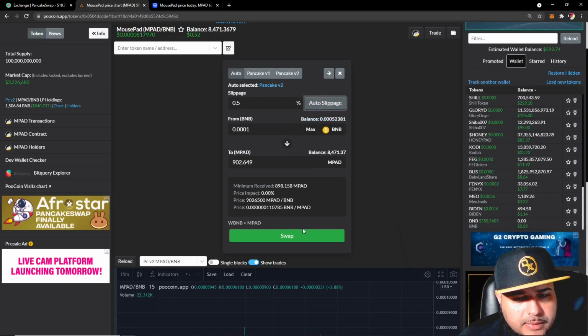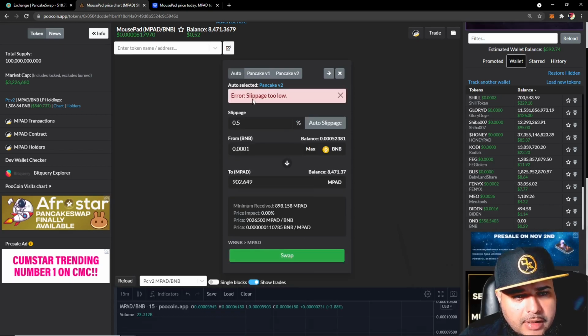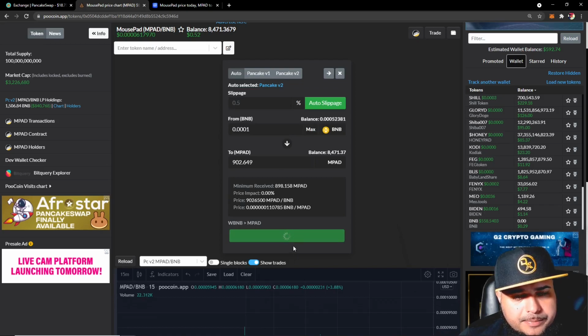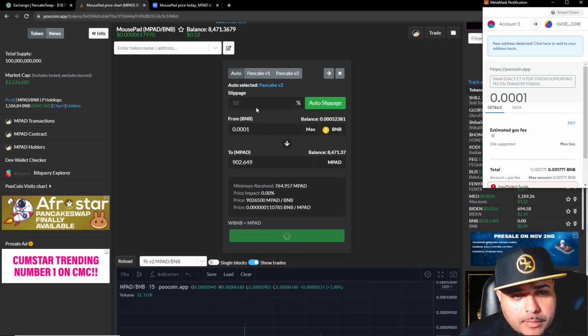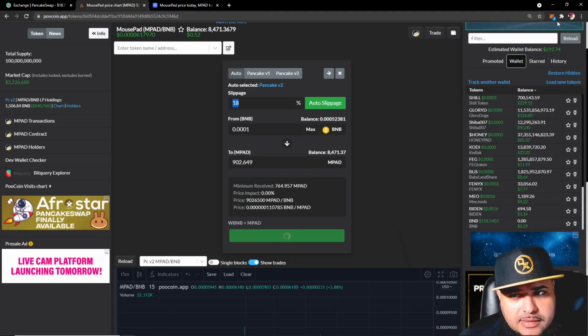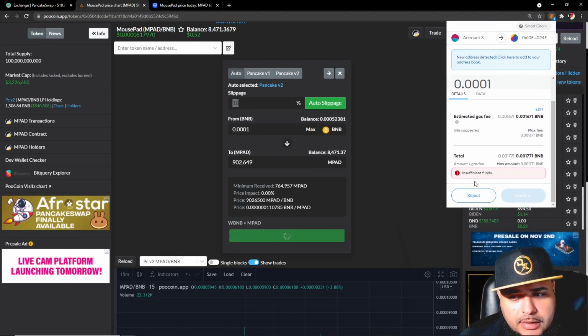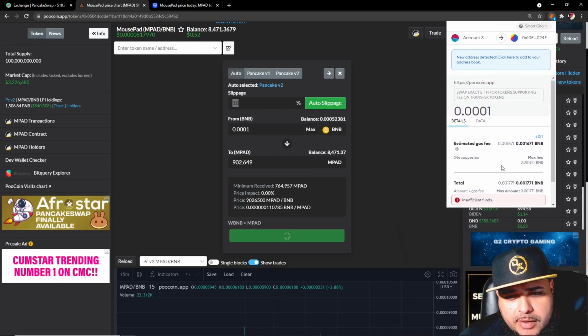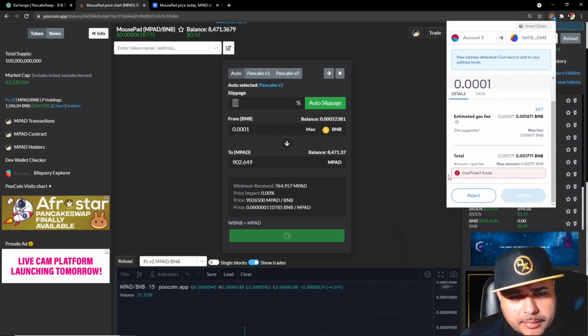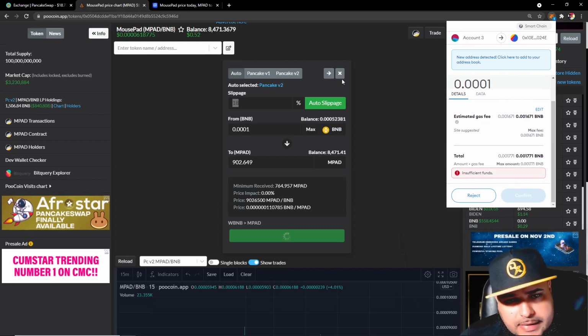So let's take off auto slippage and try it. All right, slippage too low. Let's go on auto slippage. Let's go to swap. Boom, see, it automatically went to 18%, so it knows that is the percentage that we need to go. Right, so I don't have enough in this wallet to do this, but the same thing, you would click confirm transaction, and then your transaction goes through.